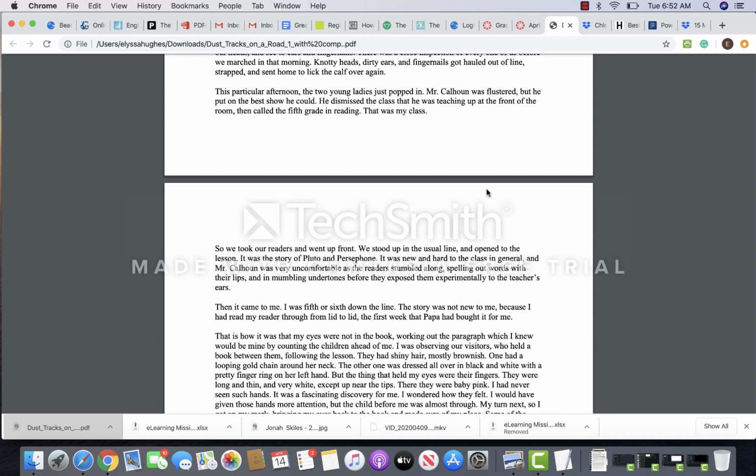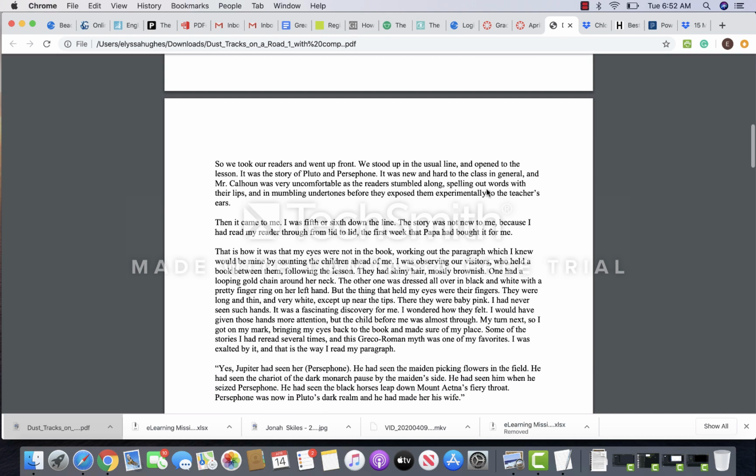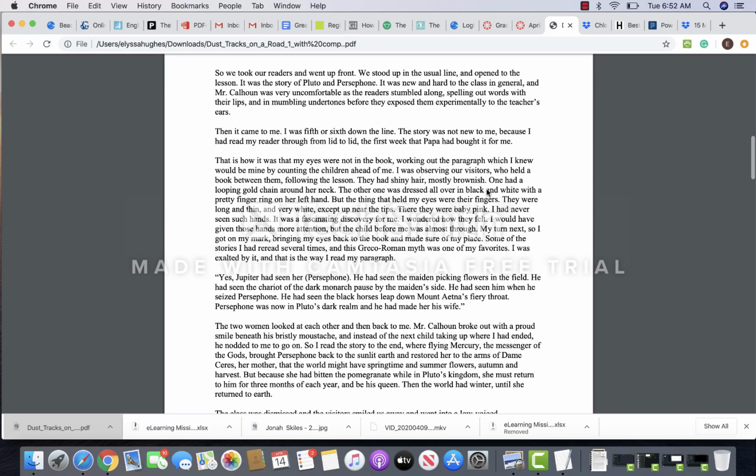Mr. Calhoun was flustered, but he put on the best show he could. He dismissed the class that he was teaching up at the front of the room, then called the 5th grade in reading. This was my class. So we took our readers and went up front. We stood up in the usual line and opened to the lesson. It was the story of Pluto and Persephone.